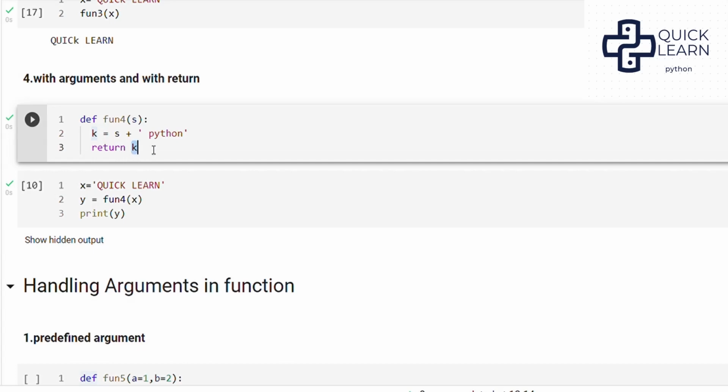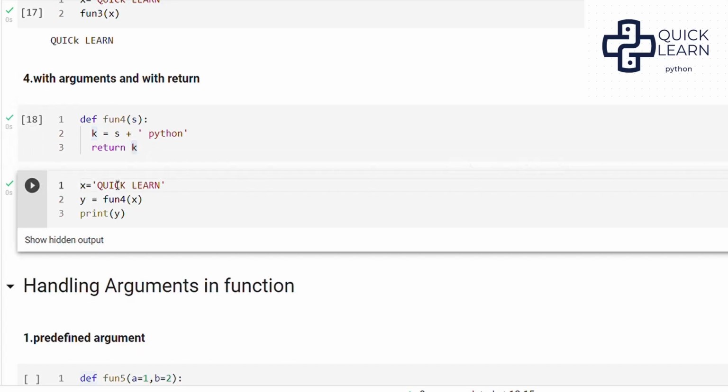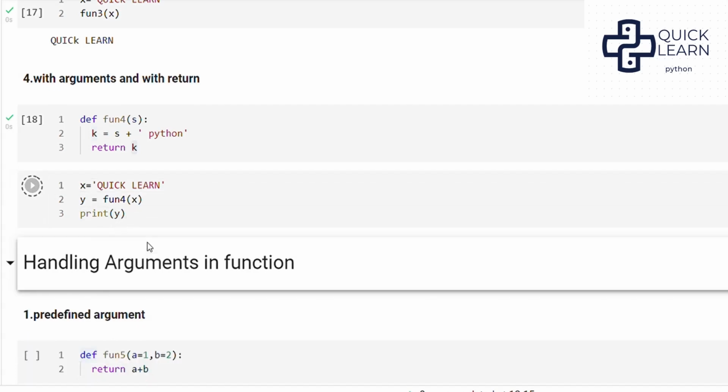Let's execute the function. After that I am giving an argument, that is x, to the function while calling, and the quick learn is passed into the function 4, and we are returning a k, and returning the k value into y variable, and we are printing the y variable. Let's execute. Here we are getting quick learn Python.